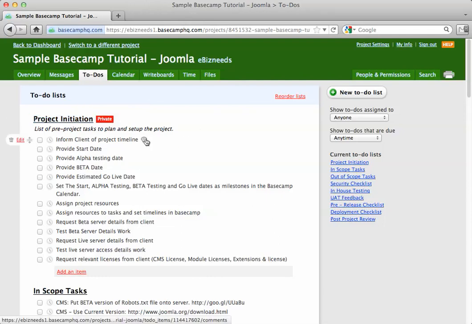Okay, so your job is to first of all inform the client of the project timeline. Now that includes the start date, the alpha testing date, which is our internal testing date, where eBiz needs developers will test it before showing it to the client for UAT. The beta date, which is when we provide the website or the application to the client for UAT, and an estimated go live date.